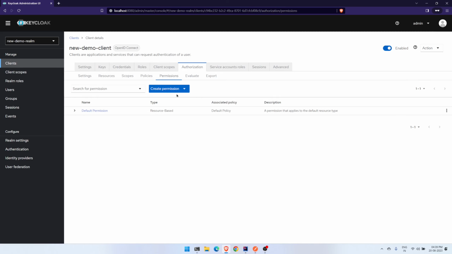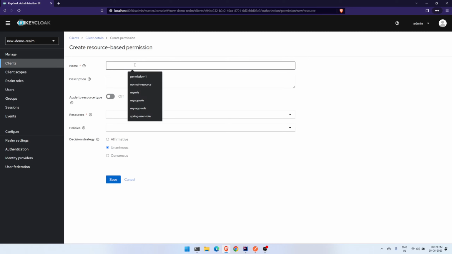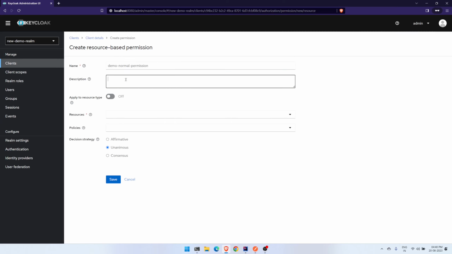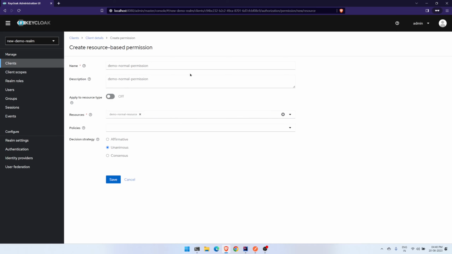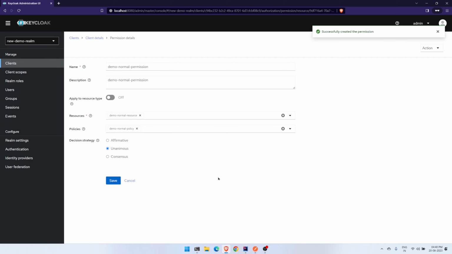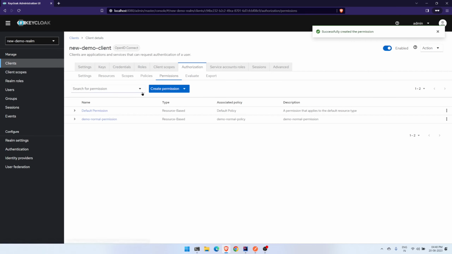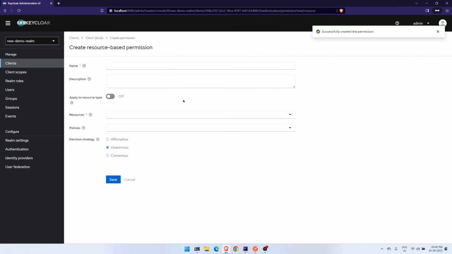Here what you are going to say, create a permission. Which one? We say resource based permission. Okay, click over here, we say let's say demo normal permission, right? Copy it, paste it. Here resources we are going to say normal resource, fine, and policy we are going to say normal policy, save.